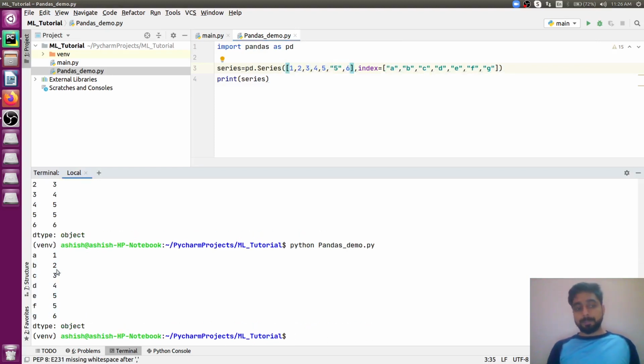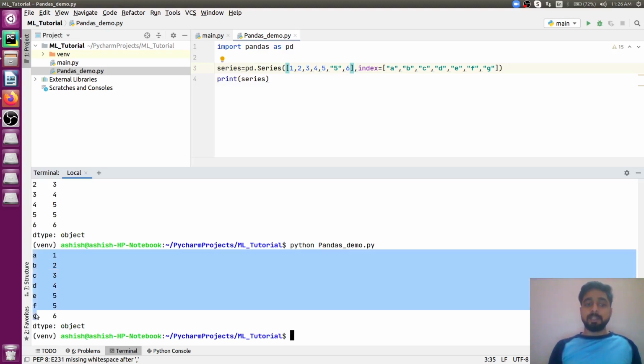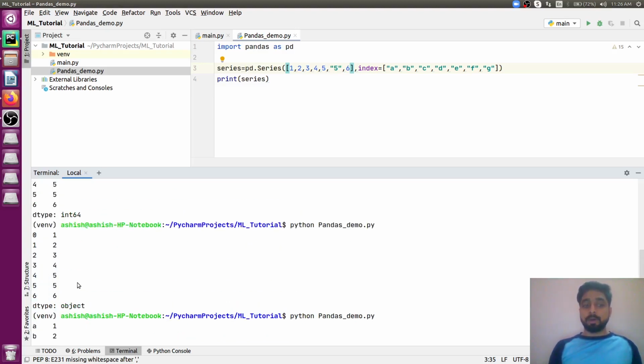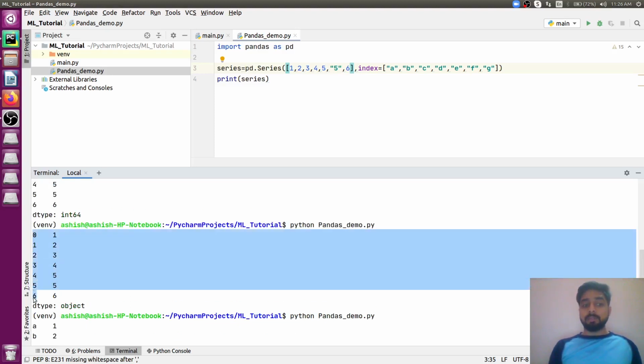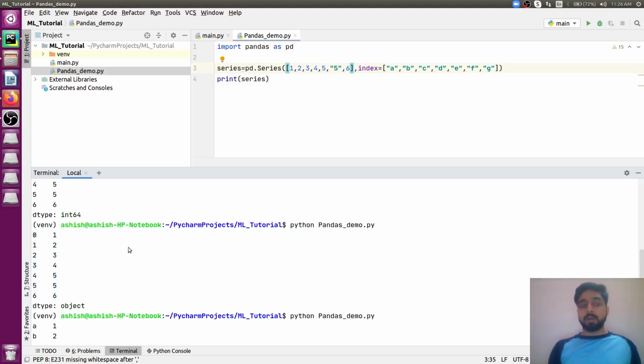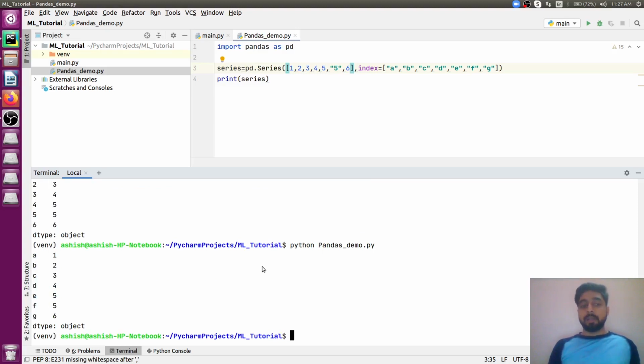Now can you see? This time we have the index values as A, B, C, D, E, F, G, right? But previously, or let's say by default, we have the values as 0 1 2 3 4 5 6. So this is how you can change the index values, right? So this is what I have done.